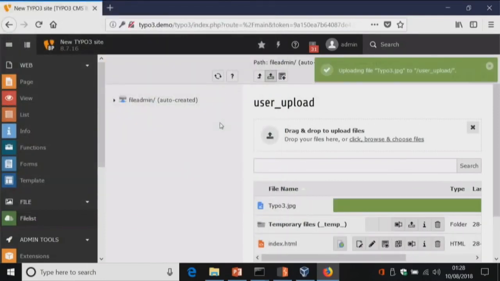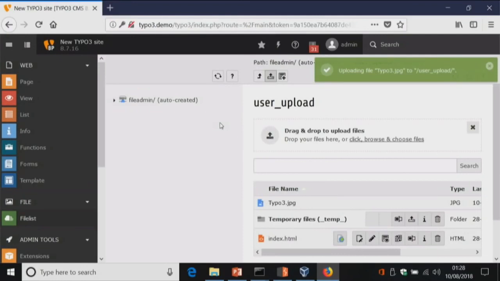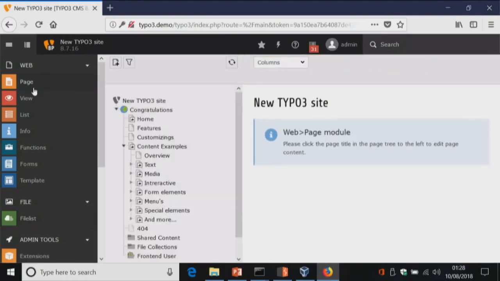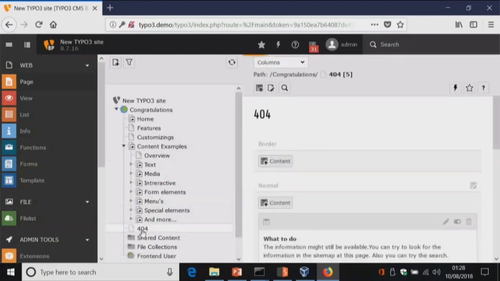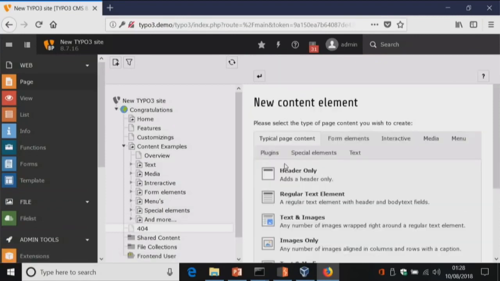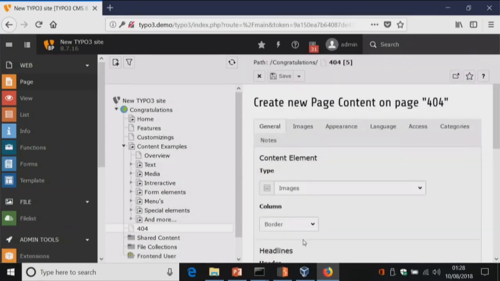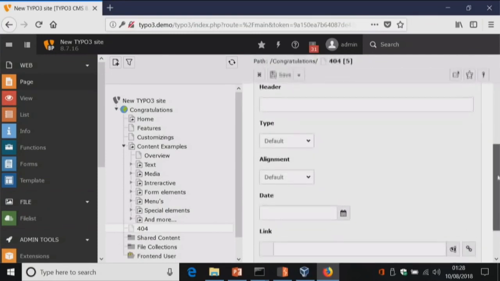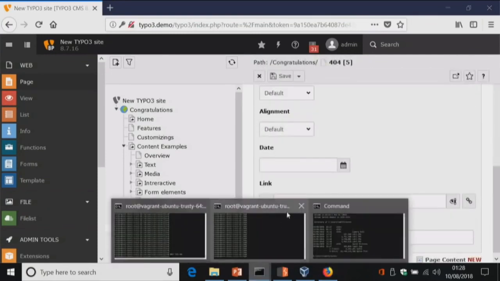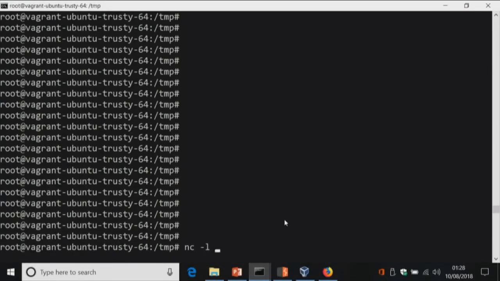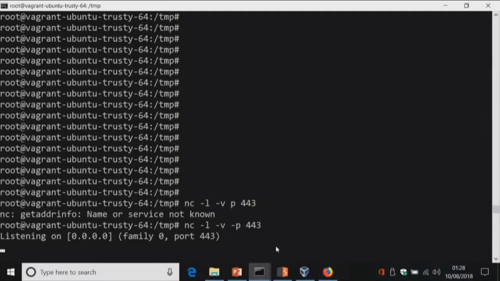Right, so we're in a scenario where we're able to upload files into the application that appear as a JPEG. So I'm going to go to any page and add some content. I'm going to add an images only element, which has a link property down here. So actually, what I'll do is set up a listener on another server. Right, so that's listening on port 443.